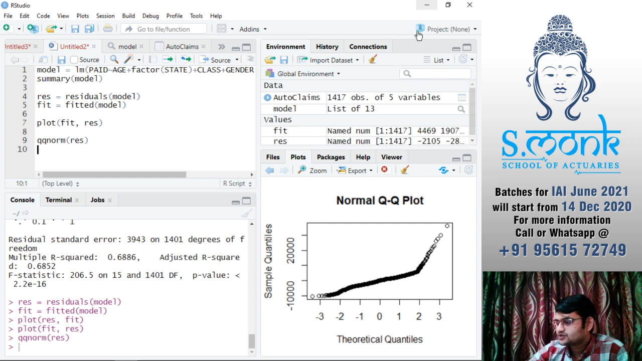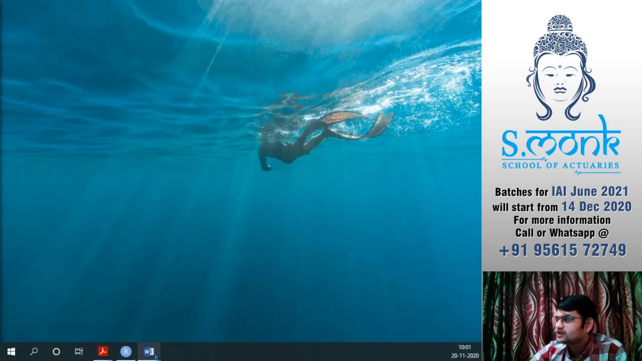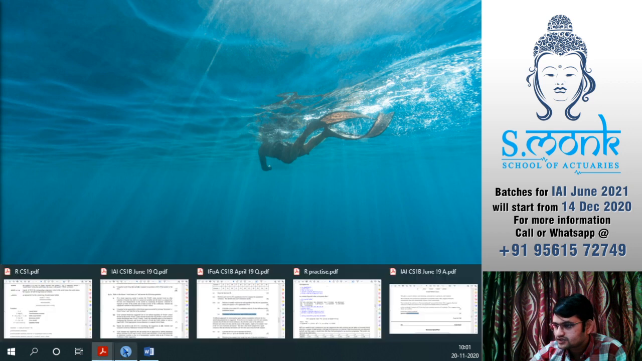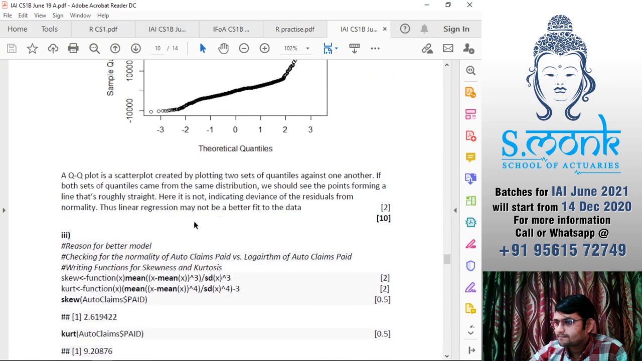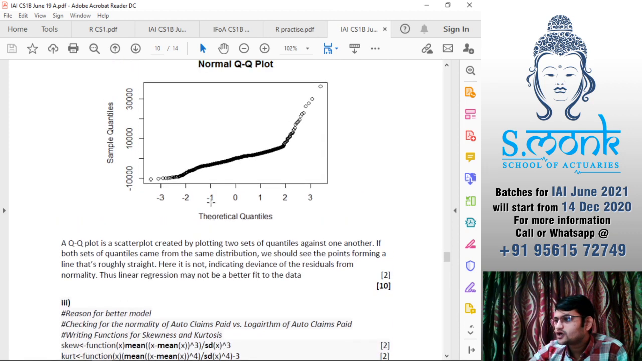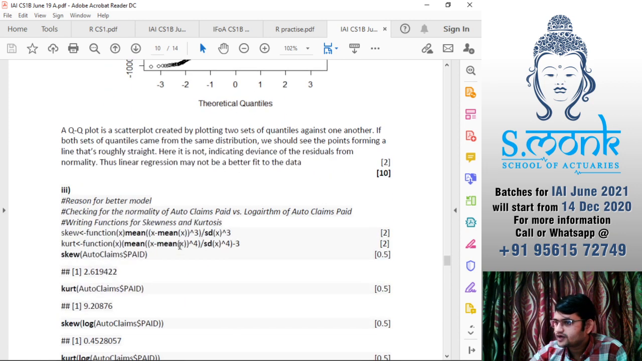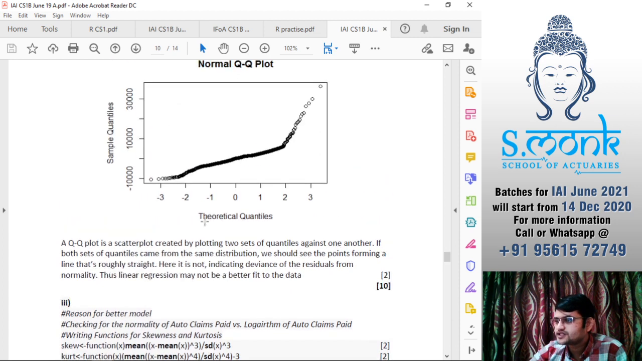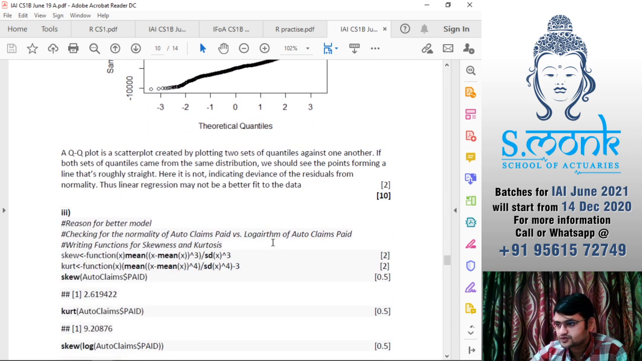If it is dipping lower, most likely that means we have positively skewed data. Yeah, I think positively skewed. Let's see what they are saying. They did not say anything about the skewness, so leave it. It's good enough. We just have to say that if it was a straight line, then it would have been following a normal distribution.